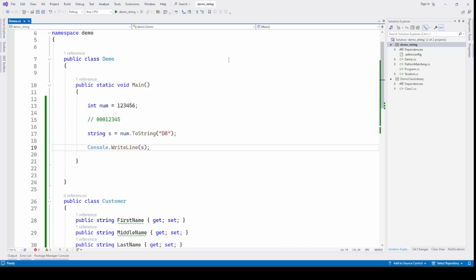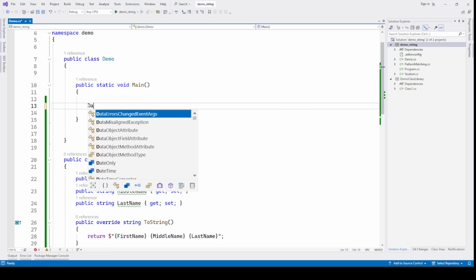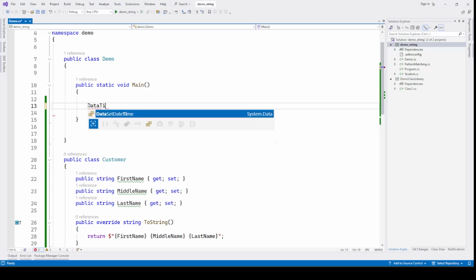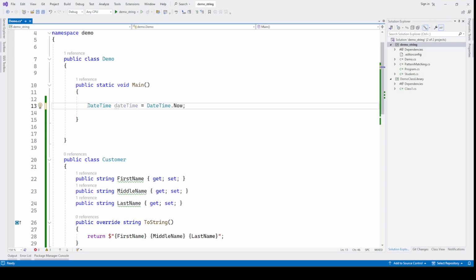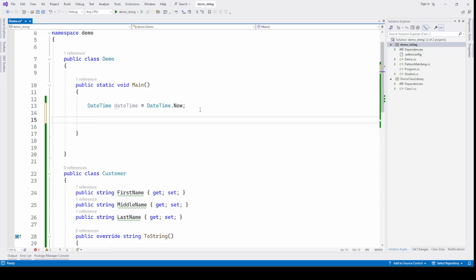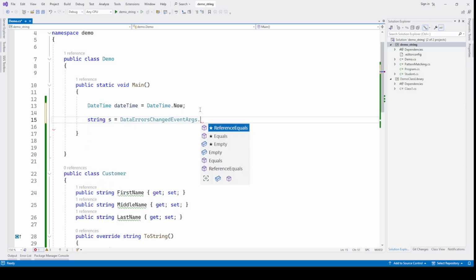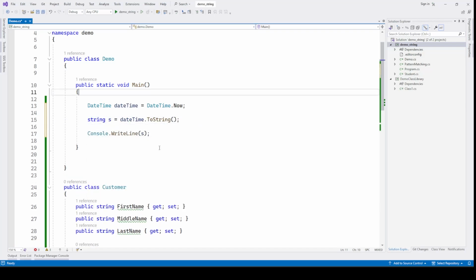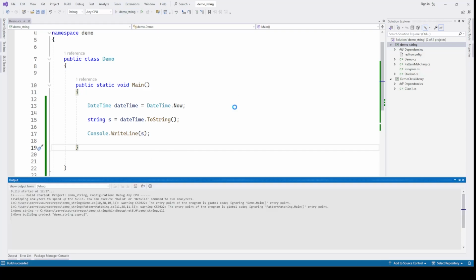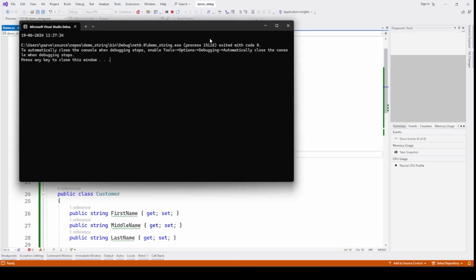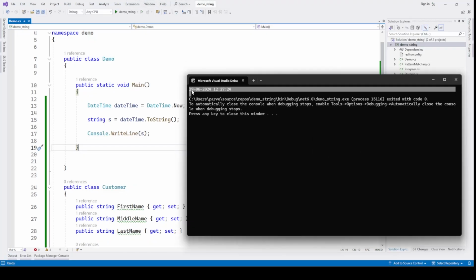Similar to numbers, we can also format dates using the toString method. Let's create a date object. For that you can say DateTime. So DateTime.Now will give us the current date. First let's try to invoke the toString method on this without any parameter and see what result we will get. String s equal to DateTime.Now.ToString. Let's see what result we will get. Okay, so now we are getting the date in this format. This is the date we are getting without any formatting.